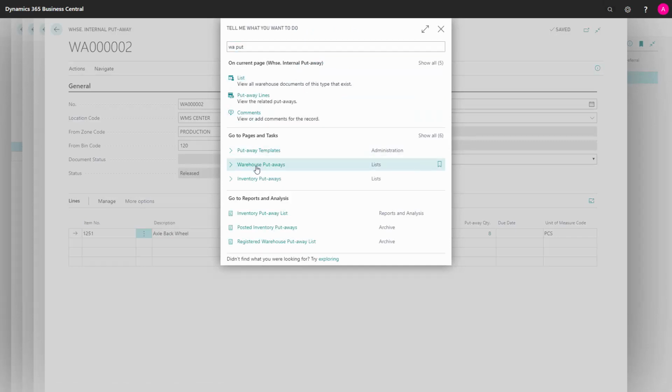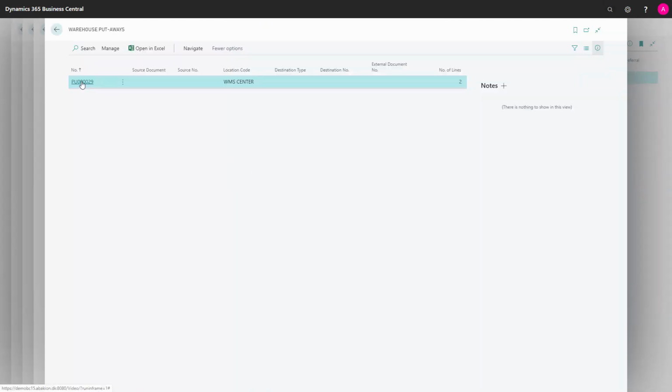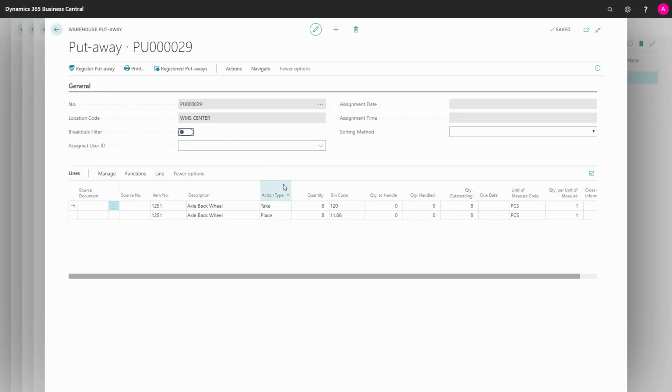And when I look at this put away, I can see that it has created both a take line and a place line, but it also suggested more or less intelligently where to put it based on my setup on my bin content table and where the item already is. So in this scenario, I can do more logical things automatically by figuring out where to put it, and I will just register this put away like a normal warehouse activity.